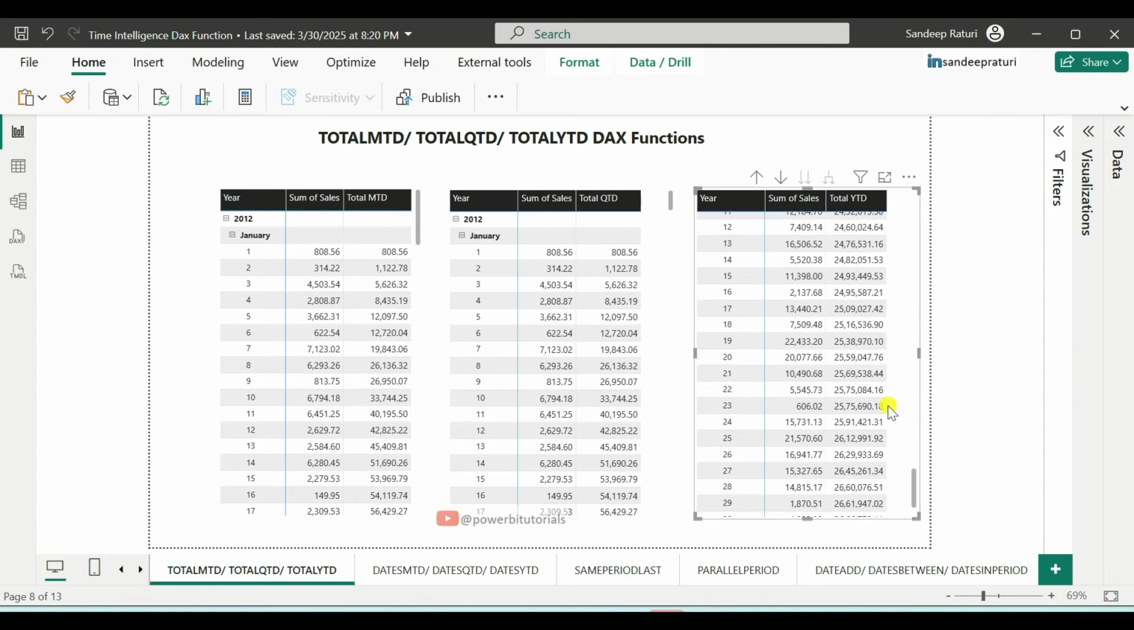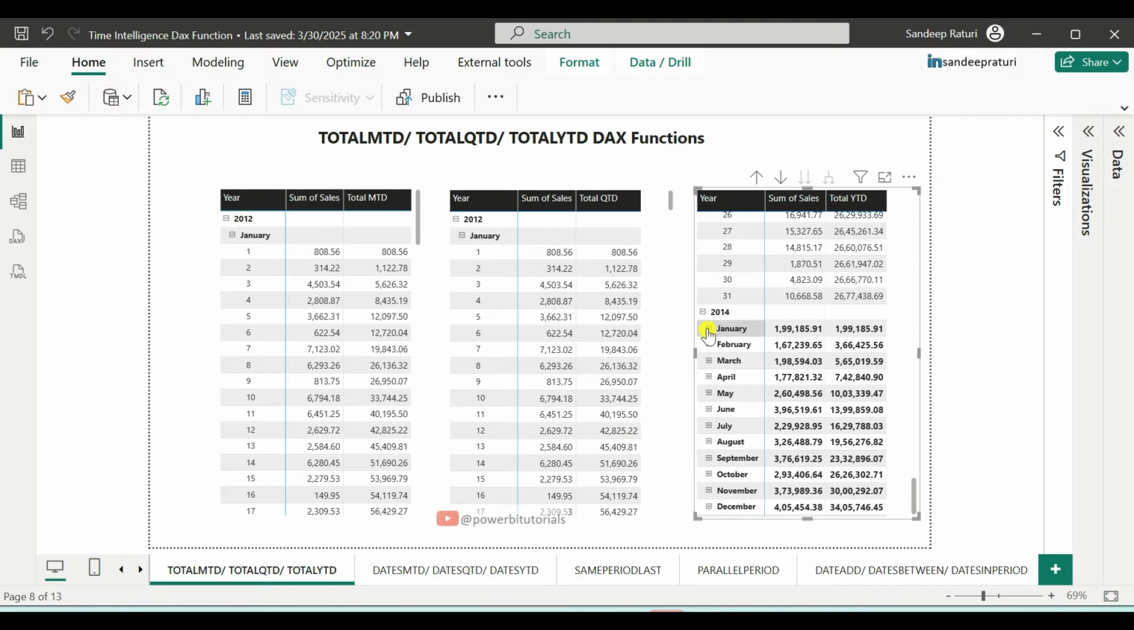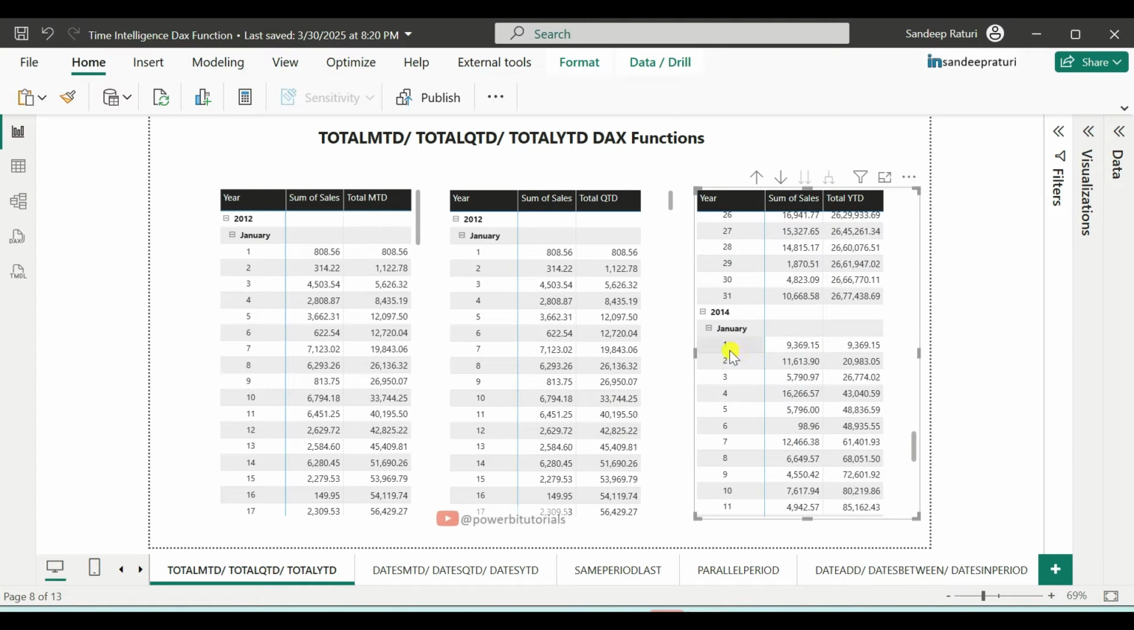And in same way for the year 2014, again it will start the summation of the sales from the beginning. So I hope you got some clarity how total MTD, total QTD and total YTD works.